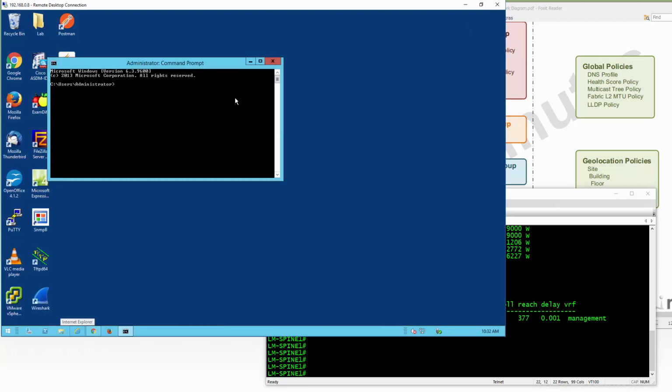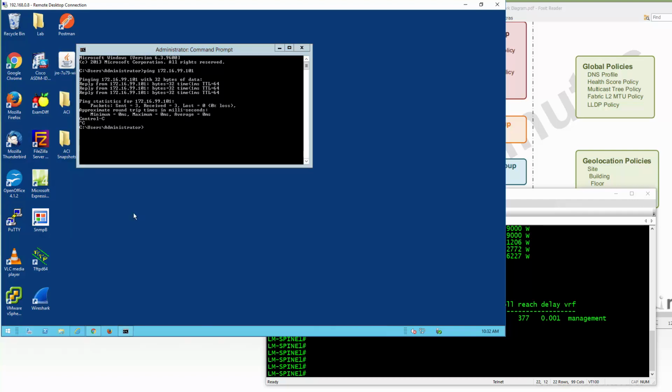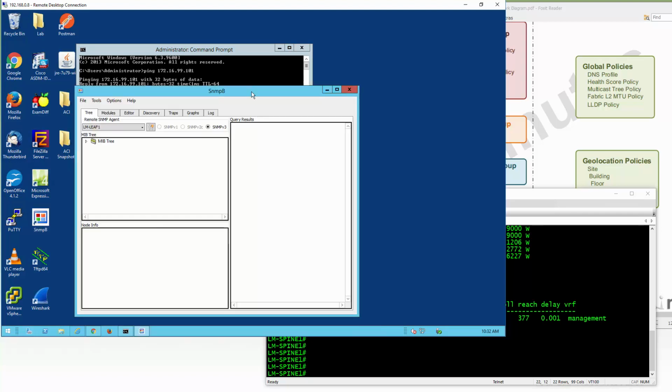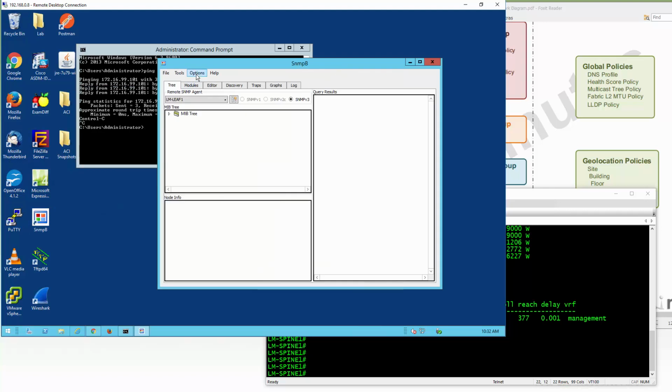And let me bring up the command prompt to make sure I can ping it. I should be able to, since we have the static IP configured for the leaf. The out-of-band management IP is .101, and that's pingable. So now all I need to do is bring up SNMPB that we can use to poll that switch. I think I might already have the credential created, so let me check on that real quick.